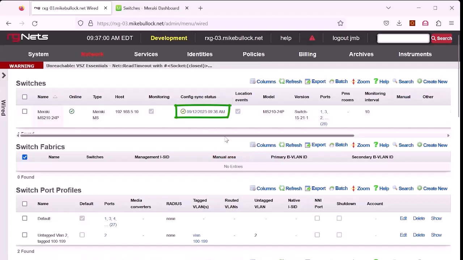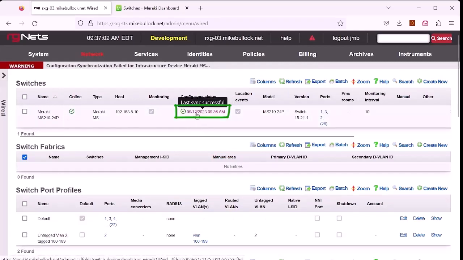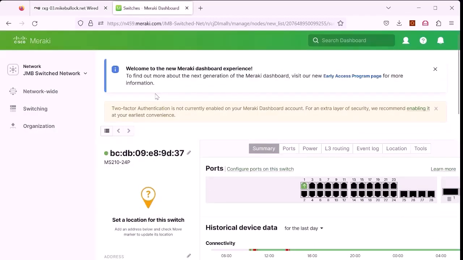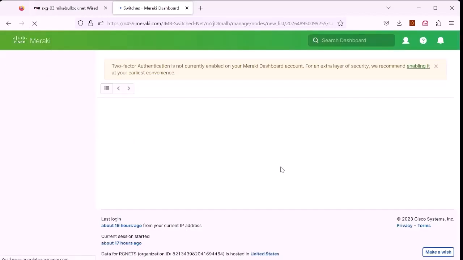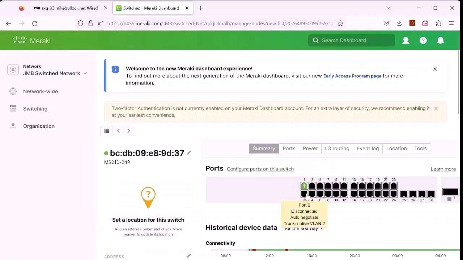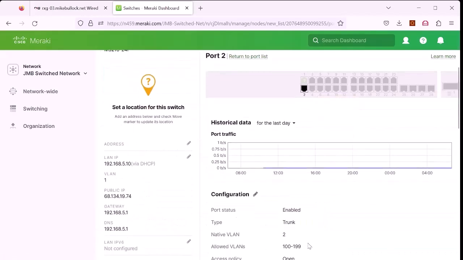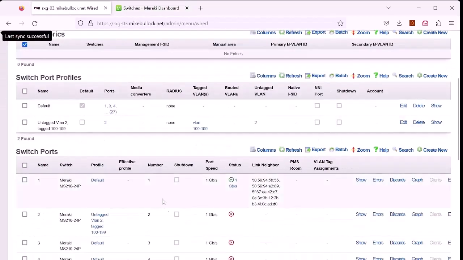After a few moments, the configuration has synchronized successfully as indicated by a green checkbox, and when you float over the synchronization date, you see last sync successful. If we go to the Meraki portal and refresh the page for our switch, click on port 2, we will see this configuration has been synchronized, that now the native VLAN is 2 and the allowed VLANs are 100 through 199.